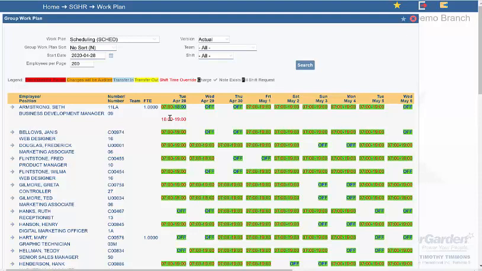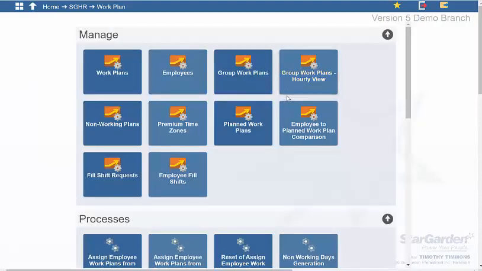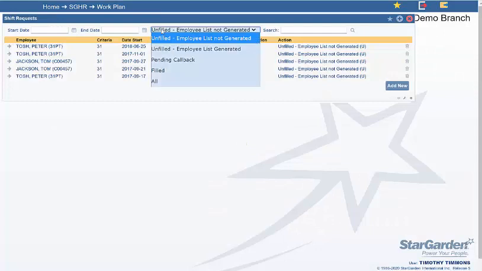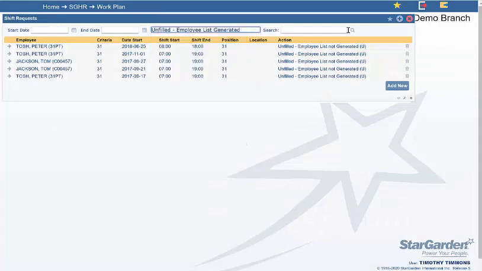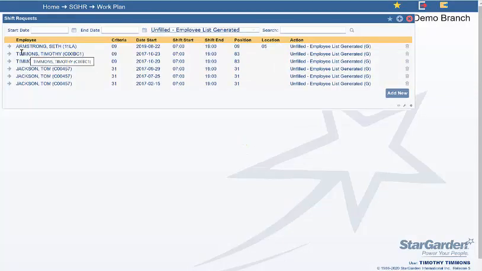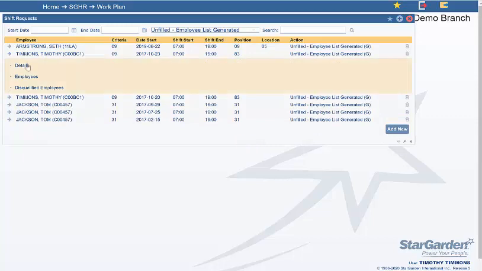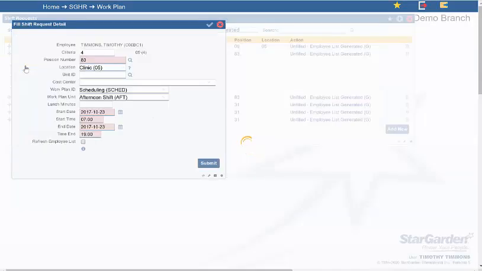Okay, so by making these changes here, and I will show you some leave requests and things like that we can do as well. But when you do have those kind of vacancies, we do have systems in place to be able to manage that as well. So we do have our fill shift requests. And I'll just take a look at some that we've already generated. So you can come in, you can take a look at a specific shift. You can make modifications to it.